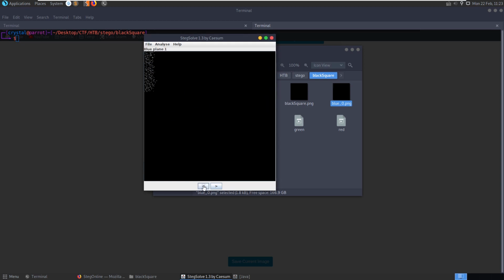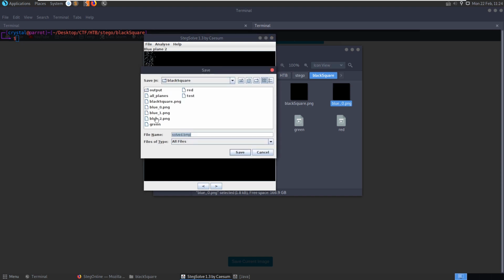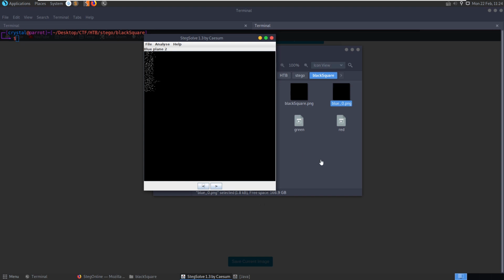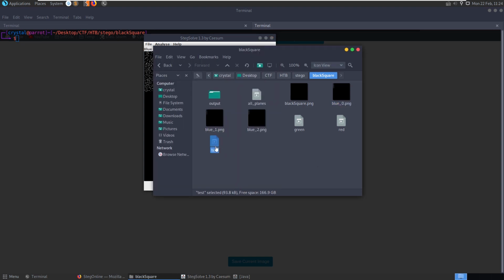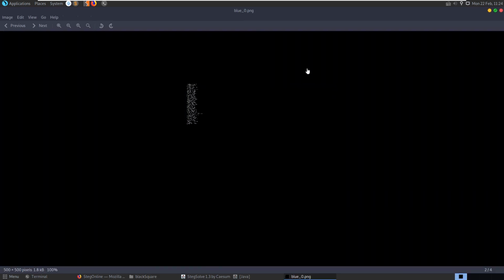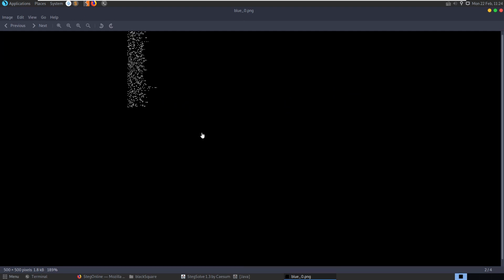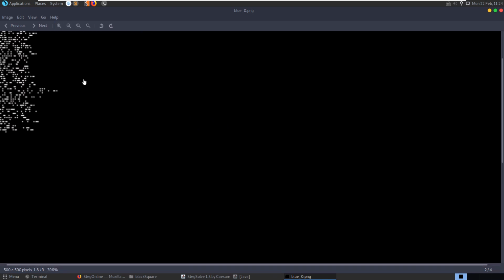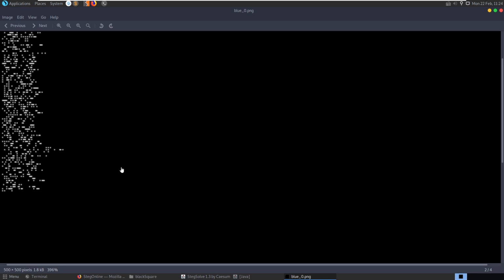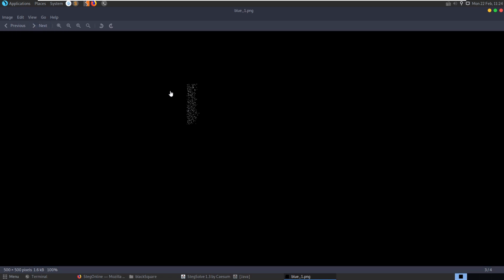And then we'll do the same for plane 2, and then we should have those 3. Let's delete some of these. So we have our black square, and then we have blue 0, which we can now zoom in on to a certain degree. That's as far as we can go? Yeah, that's as far as we can go. Oh no, okay. We can zoom in, okay, and then we can go to our next one.